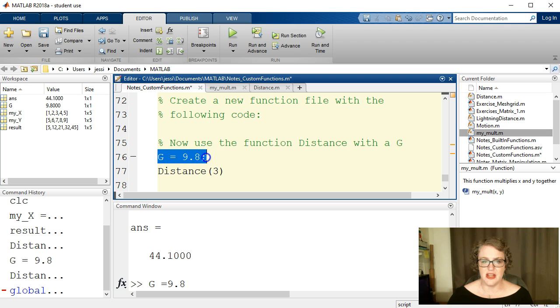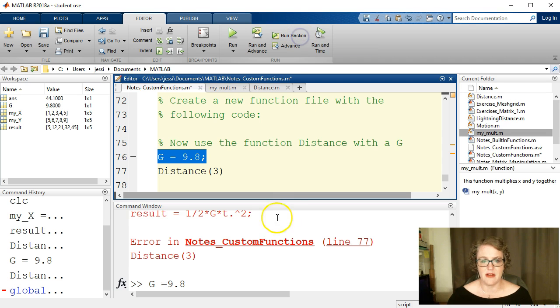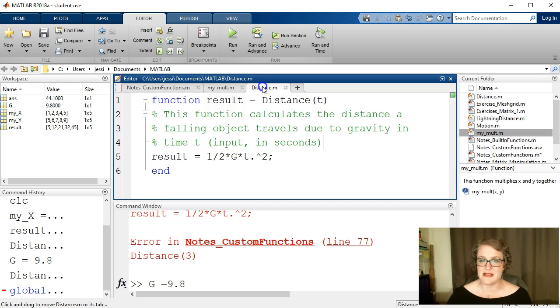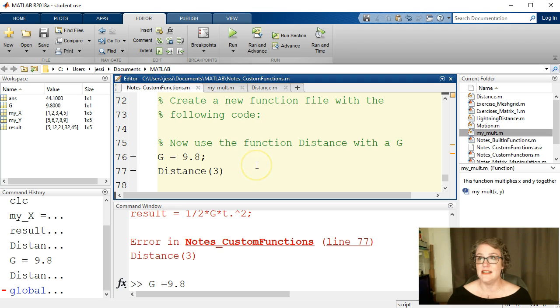Here I've defined g. It's in my workspace out here. So if I run this section, let's see what happens. The problem is g exists out here in my workspace, but in the distance function it doesn't. So we can get around that.